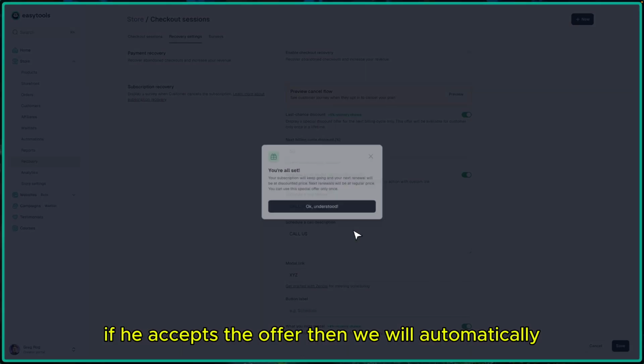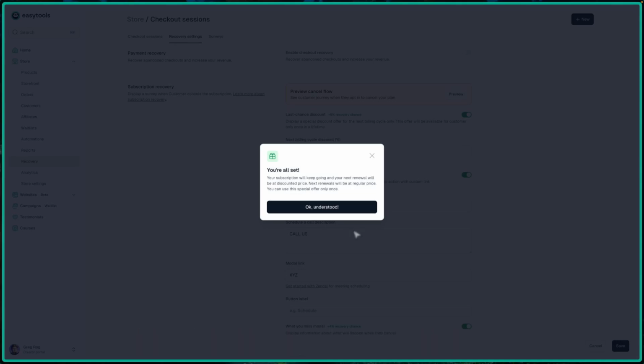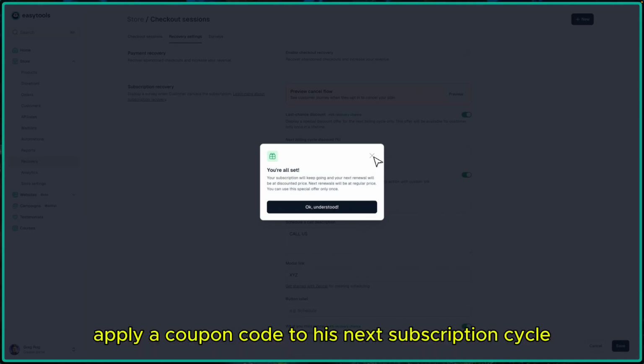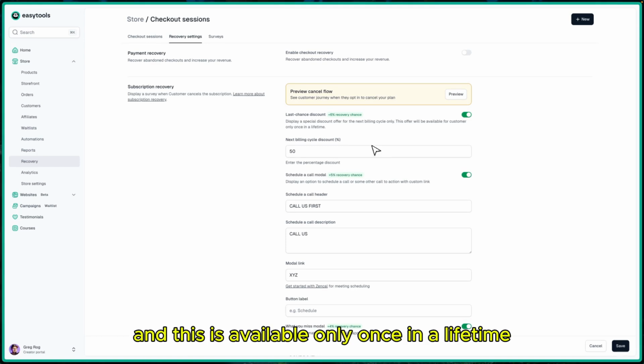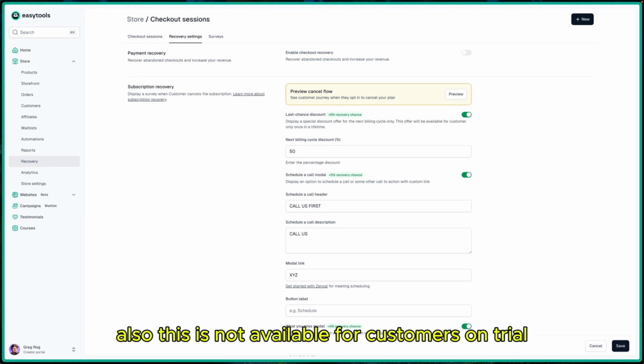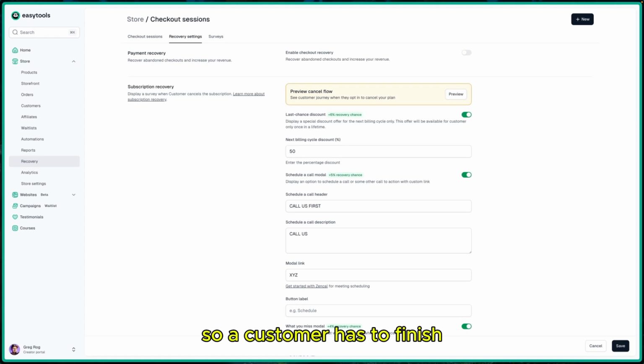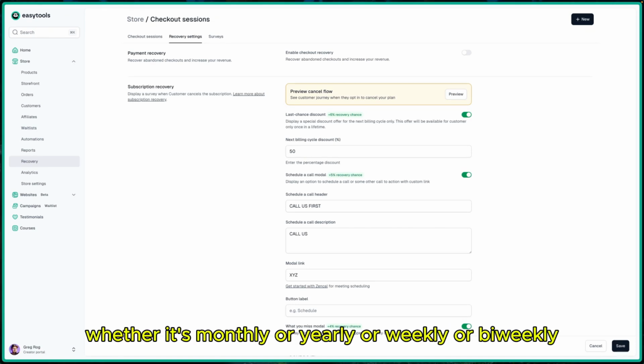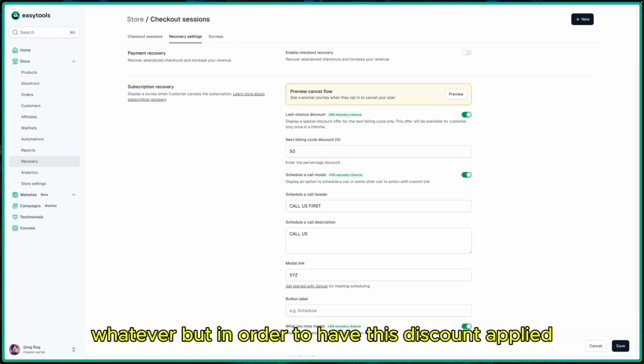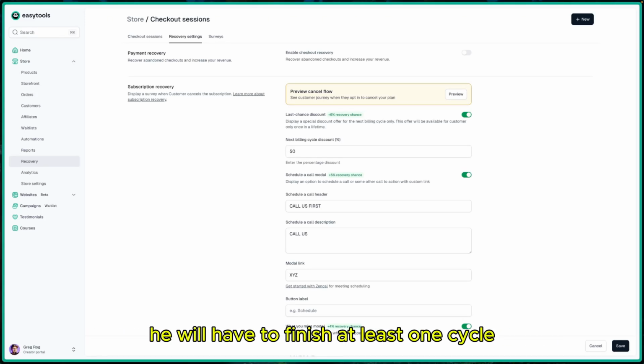If he accepts the offer, then we will automatically apply a coupon code to his next subscription cycle. And this is available only once in a lifetime for any subscription for one customer. Also, this is not available for customers on trial. So the customer has to finish at least one subscription cycle, whether it's monthly or yearly or weekly or bi-weekly, whatever.